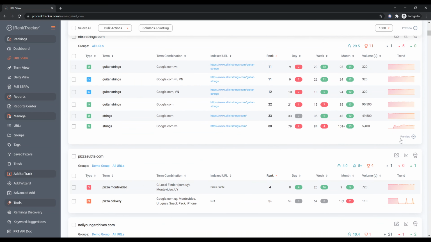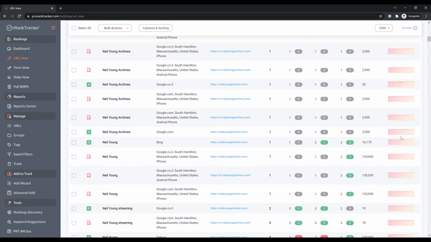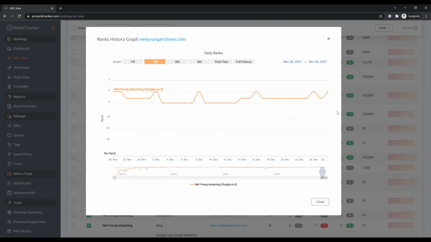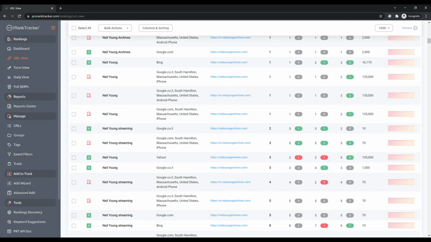Clicking on the small trend charts opens a window that shows you the term's rankings progress. You can also easily change the data range you want to see on that window. For a more detailed daily progress view, click on the Daily View under Rankings on the left menu.